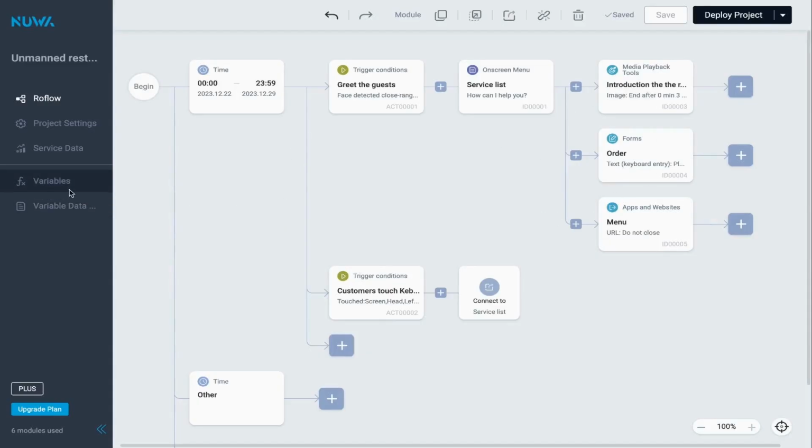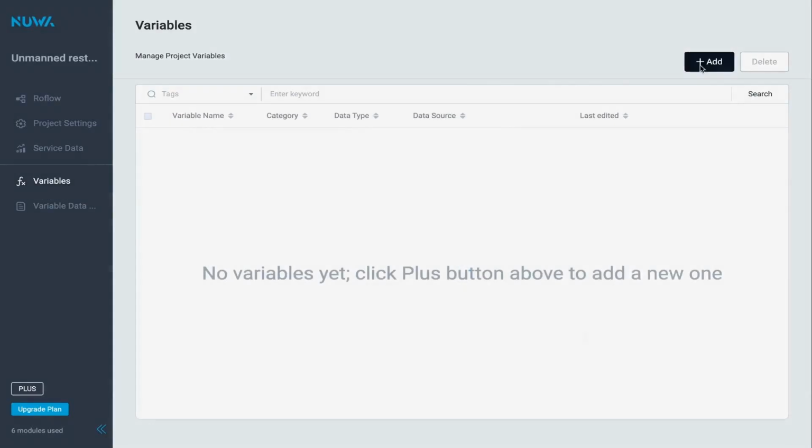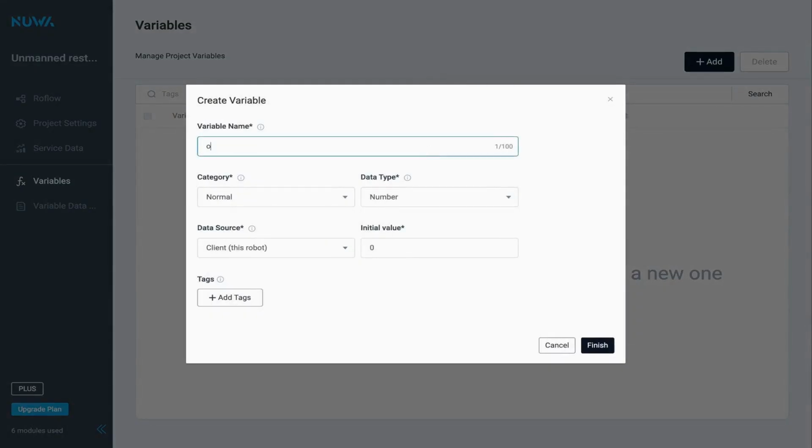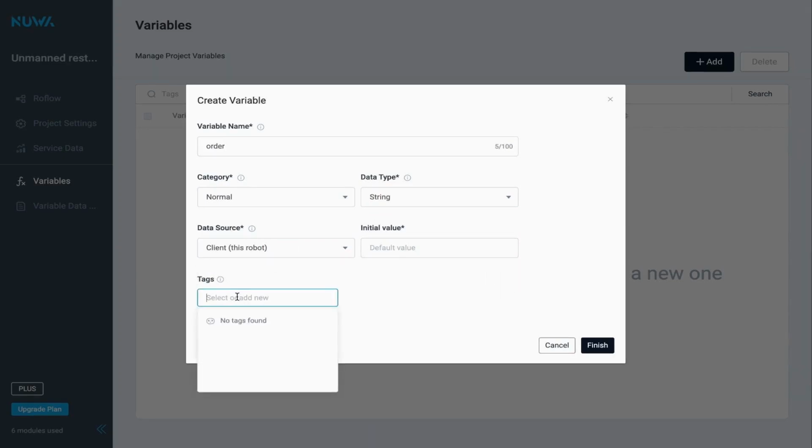First, click on the Variable tab in the left sidebar and click Add in the upper right corner. Enter the variable name, noting that it can only contain uppercase and lowercase letters, numbers, and underscores. Next, select the data type. The number is primarily for numerical calculations, and the string is mainly for recording text. Then, choose the data source, which can be either local or from another server. Finally, set the initial value and tags to complete the first step.